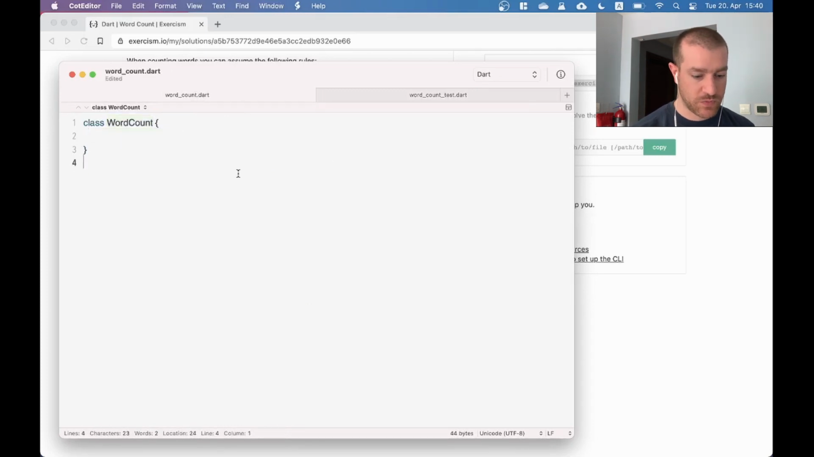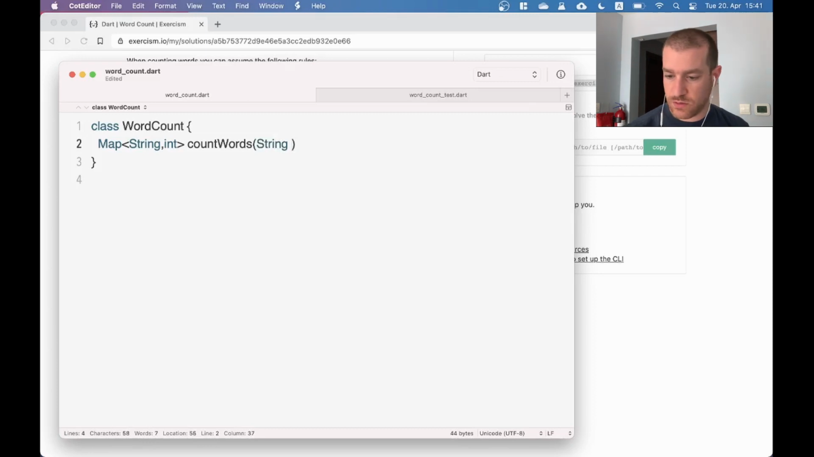Let's remove this and then say map. So let me do this, I think it's better. So it's a map, the key is a string, the value is int, and that's the name, and it expects a string, which I'll call s. All right. Cool. So that's our method.